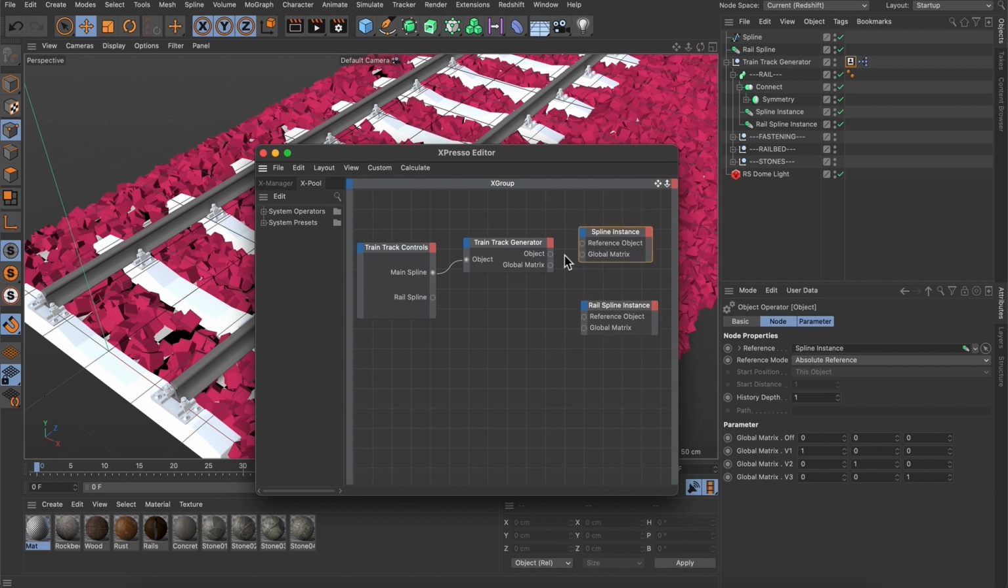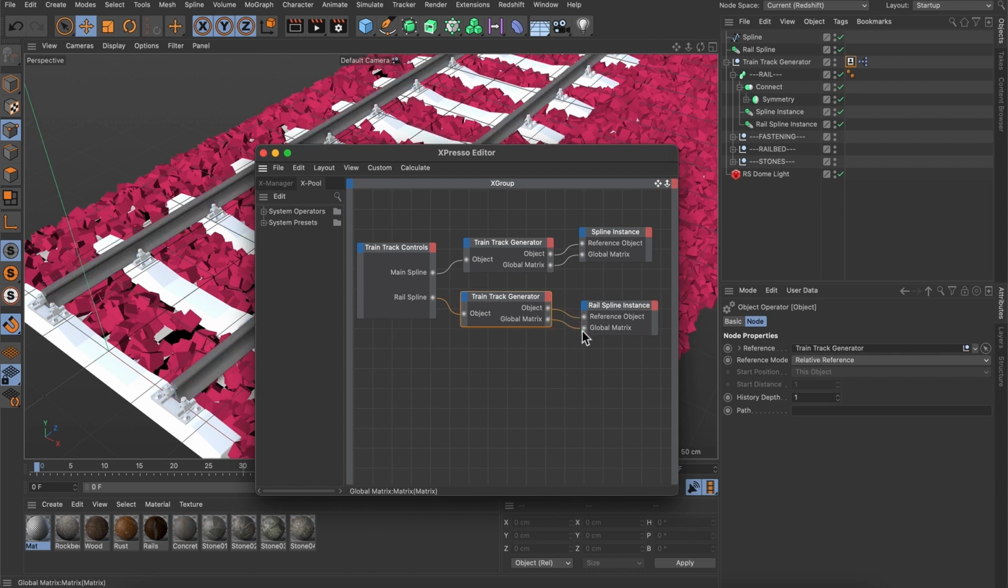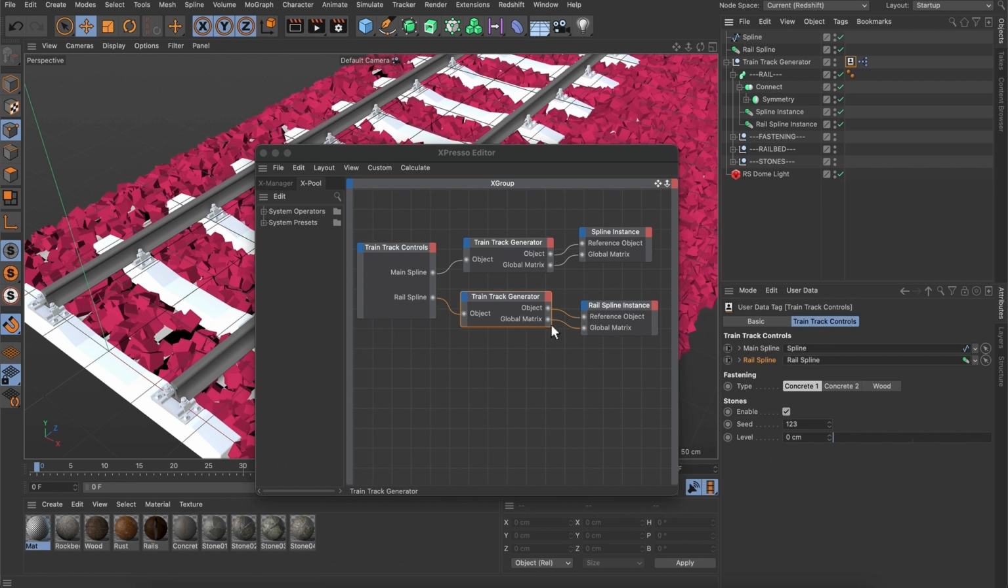Okay, what I want to do is link up object into reference object and global matrix into global matrix. So that's already fine. Now the next thing I want to do is create a copy of this object node here, and I'm going to set this up for the rail spline as well. So now we are going to get the splines from the user data, read out the spline data and the global matrix, which means position, scale, and rotation, and then feed it into our instance objects.